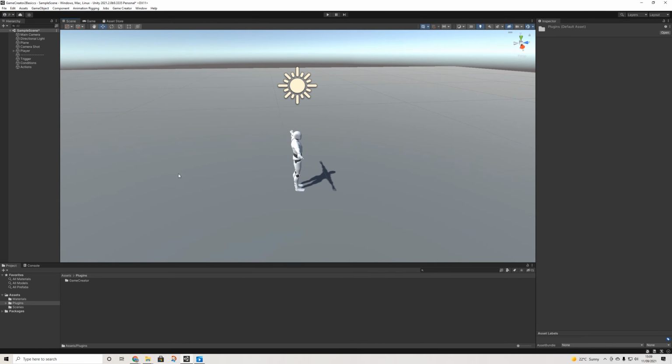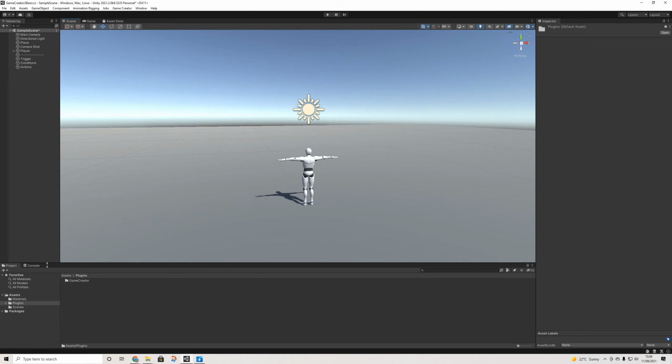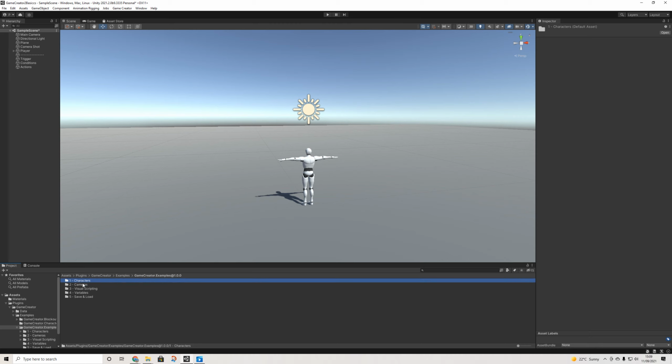So yeah, that's it for the basics with Game Creator Core. I'll do separate videos highlighting separate parts of Game Creator 2. For now, I would definitely recommend going into the examples and actually checking them all out. There's tons of them, and they really truly highlight how most of the core functions. It's really great to have. Honestly, I'd recommend checking all of these.